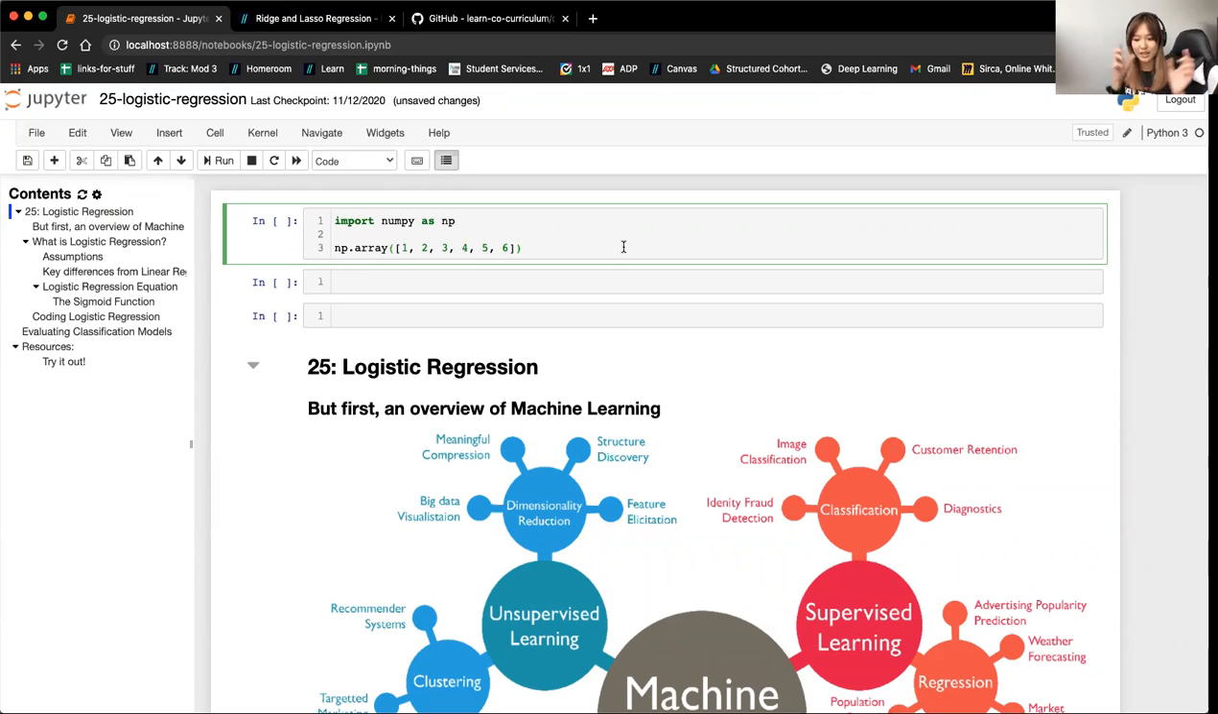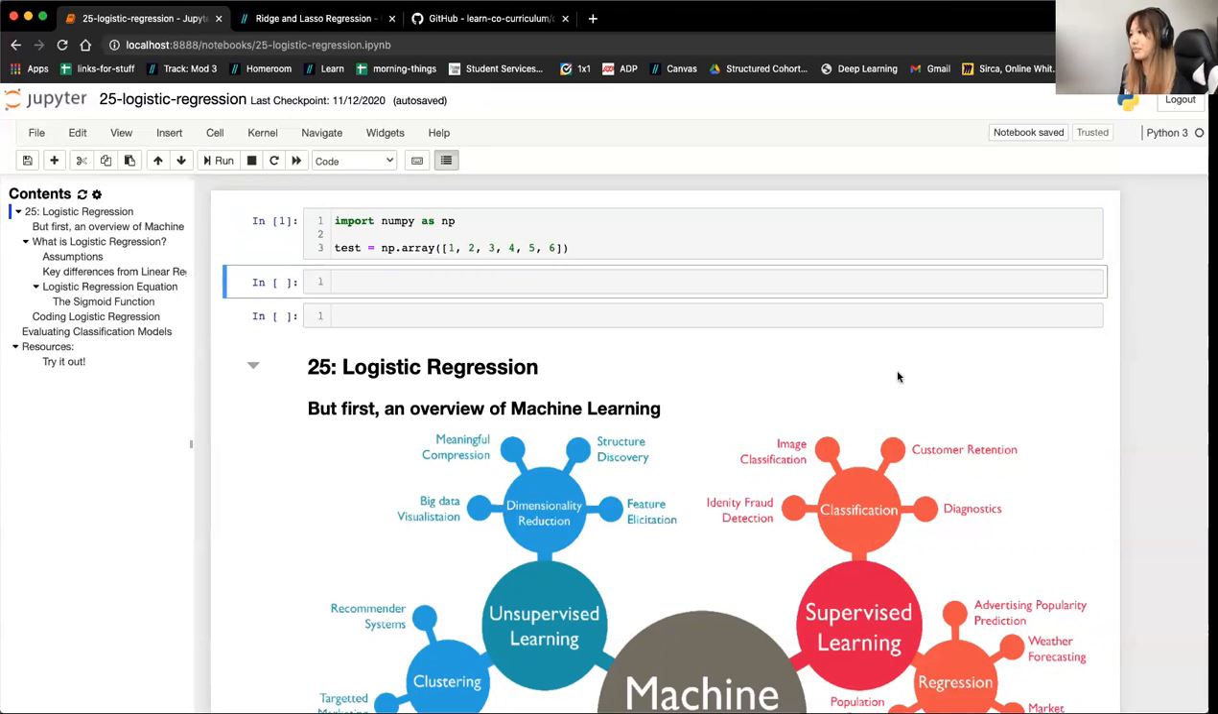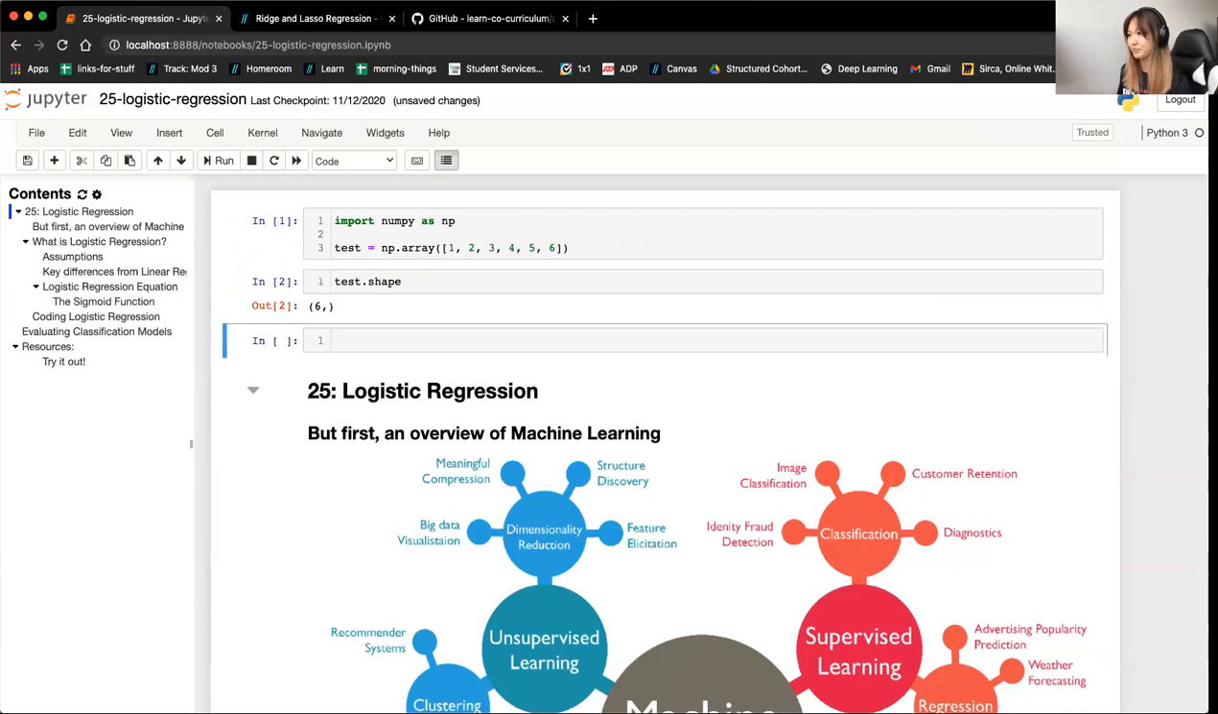Reshape is actually pretty neat because it can reshape any array into any other shape as long as you have the same number of values, and I'll show how that works. So let's call this test for now. We have this test array. If we look at test.shape, it is (6,). Note that that is different from (6, 1). This is a one-dimensional array.